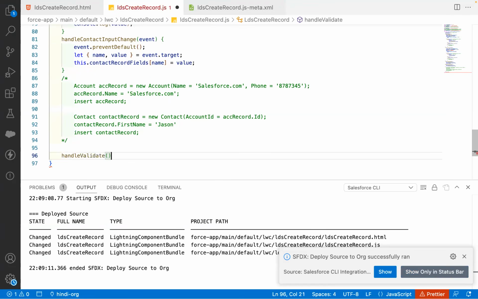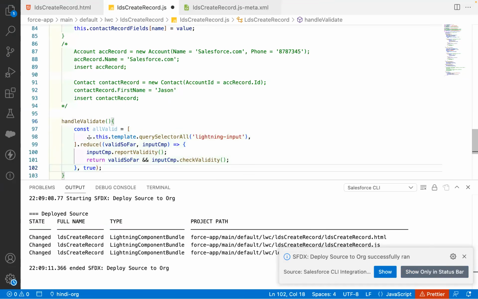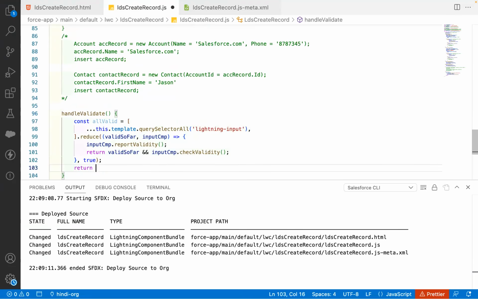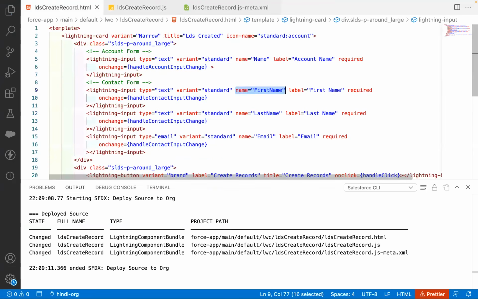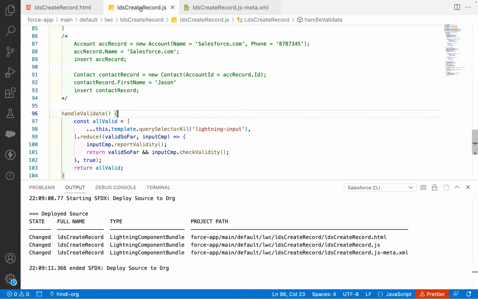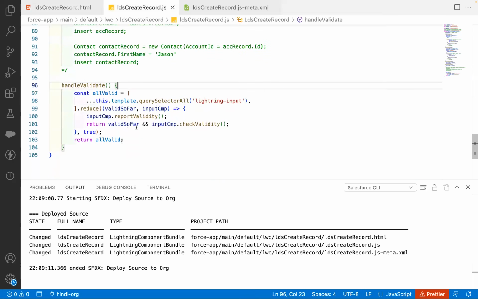It's not going to take anything, and then return all valid. We have already talked about what this does, but again, I'm going to explain it. So we have the input, Lightning input. We don't have any other type of input like text area, rich text, address, or first name or last name. So what this is basically doing is it is using the template.querySelectorAll and fetching this Lightning input.